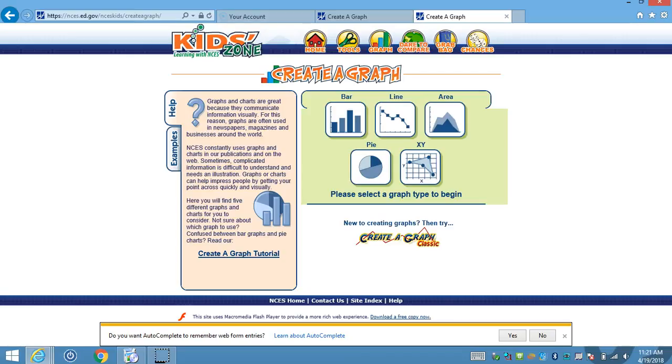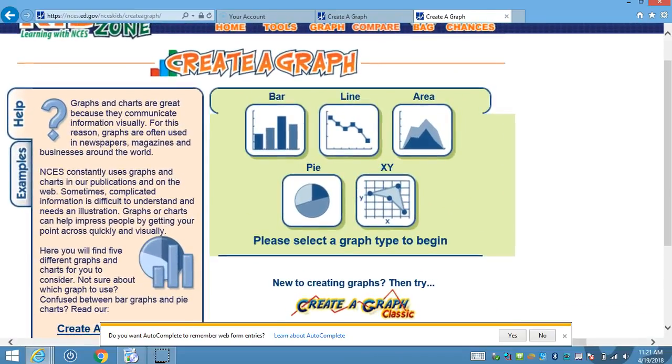Next, I'll be explaining how Create-A-Graph works. Now, when you look at the site, you'll see a green box over here that'll say, please select a graph type to begin. Above will show different types of charts you can start to make for your lesson.